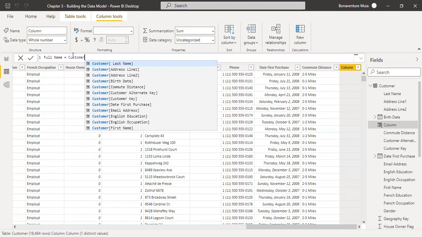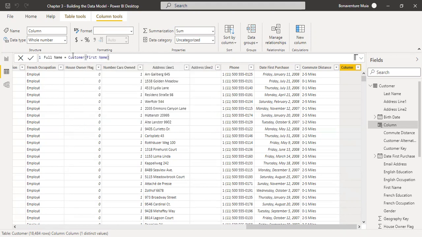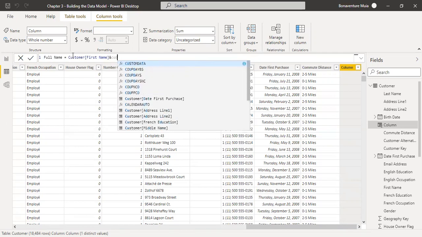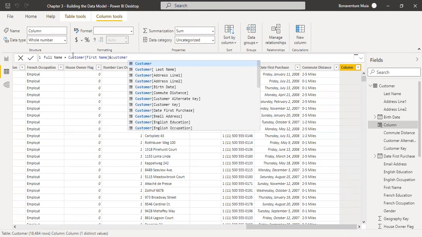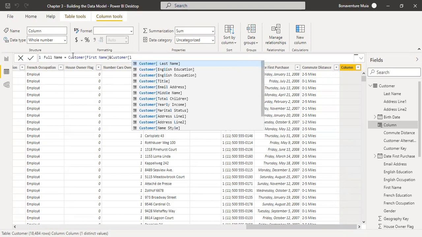On the customer table, there are two fields that we want to use. The first field is the first name. So you have to get the first name. And then we're going to use the ampersand, because full name is going to be the first name, then you join with the last name. So customer table, and then last name.